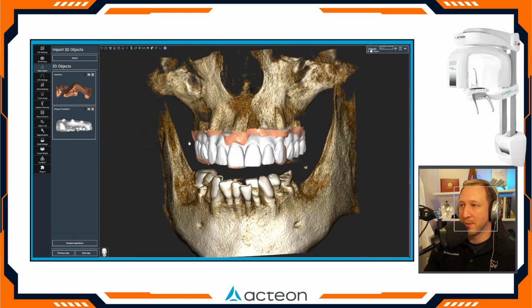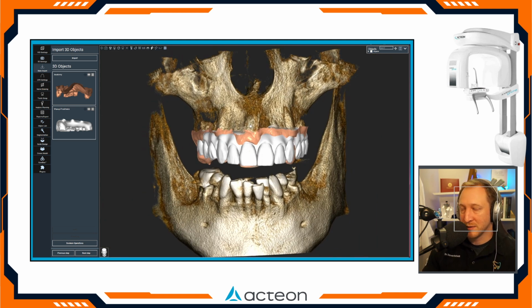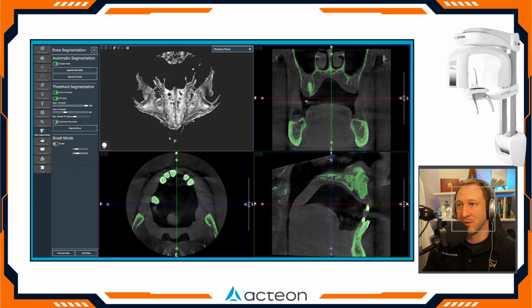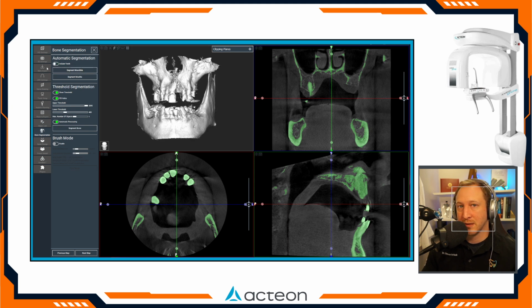Now, on top of that, while the rendering is convenient, it'd be more useful if we actually had some segmented bone here. So we're going to jump down to the segmentation tab, and we're going to click bone. So we want to segment out the bone. I'm going to say don't include the teeth, since the teeth won't be there when we're all done with it. And we're just going to click segment maxilla.